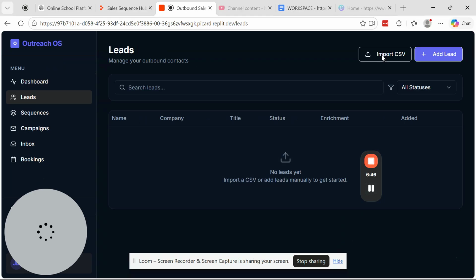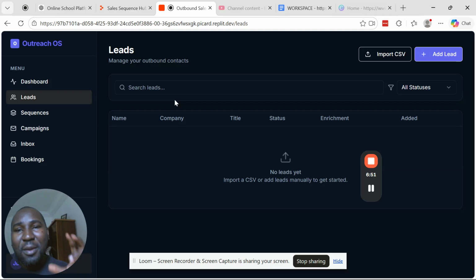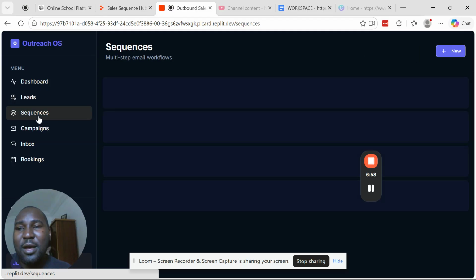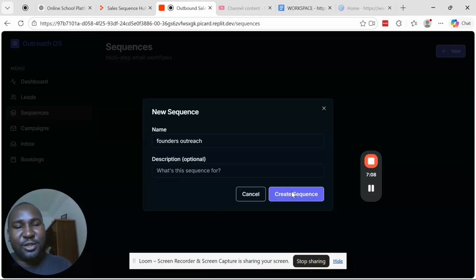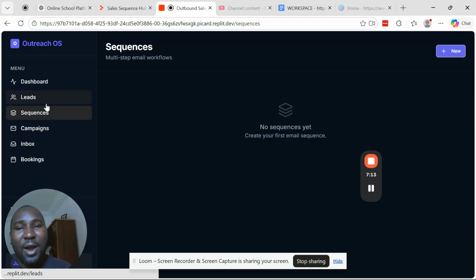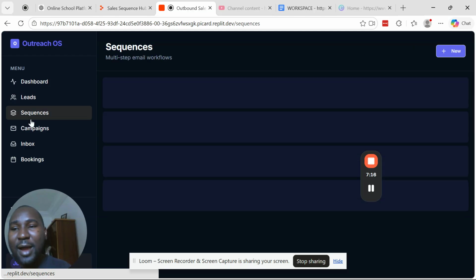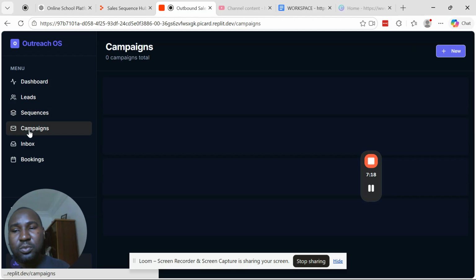We could import CSV leads here, or we could add leads via an API and things like that. Mind you, Replit is entirely customizable, so you can customize this as you deem fit. Then you can create sequences. So we say maybe founders outreach. We create the people, where we link it to the contacts we're sending to, which is leads here. Then we create a campaign and send.